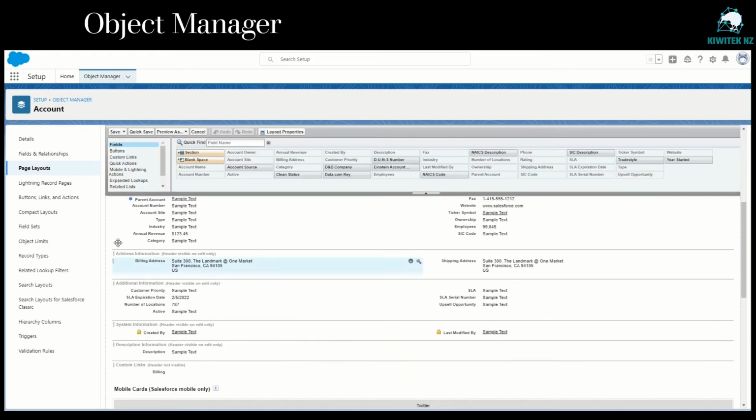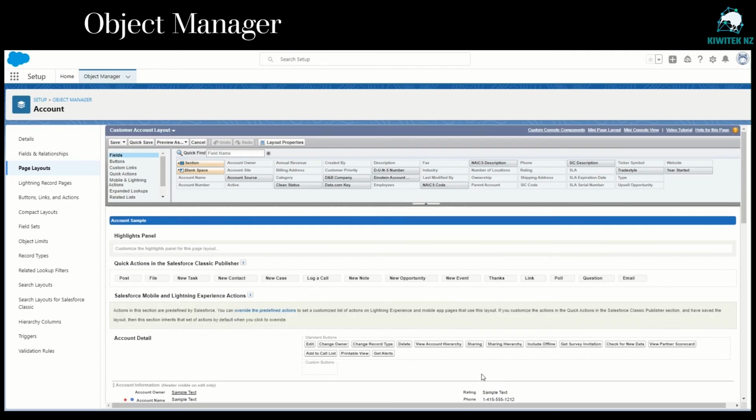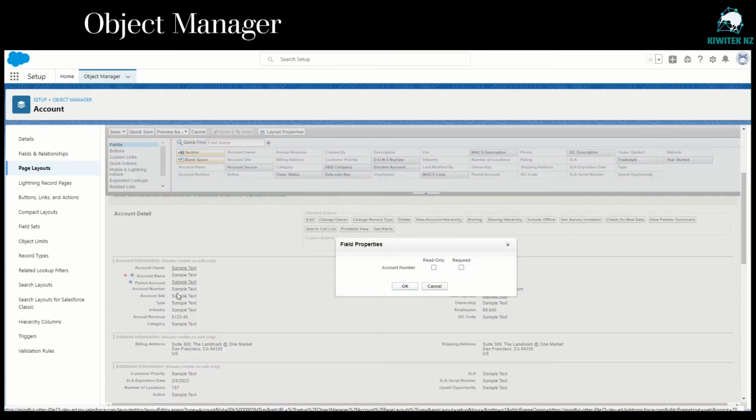So you see the default page layout has been copied, and we can make changes to this if we want the customer page layout to be slightly different. Let's say we don't want certain fields to be visible for a customer account. We could remove those, or we could configure them separately for the customer account.